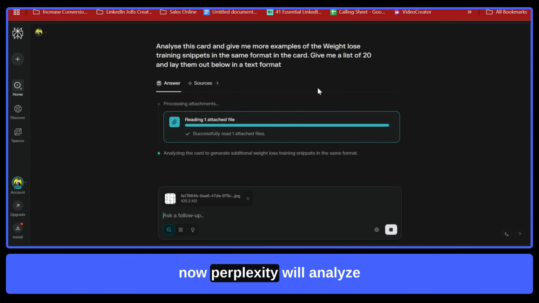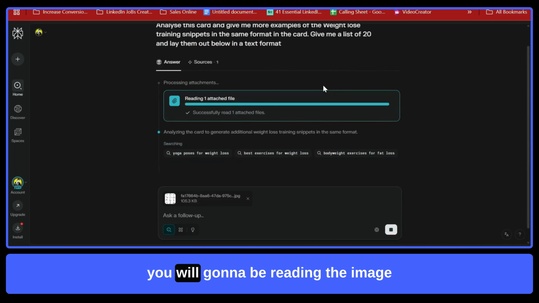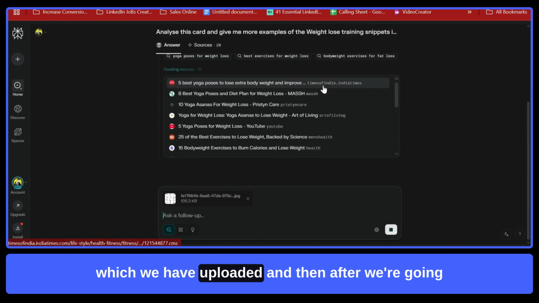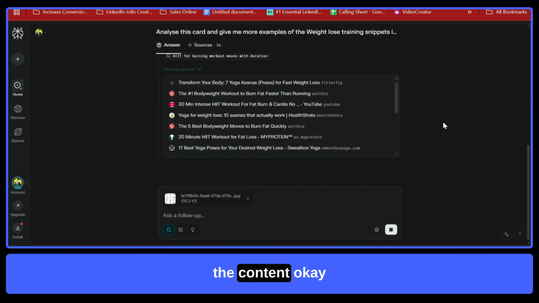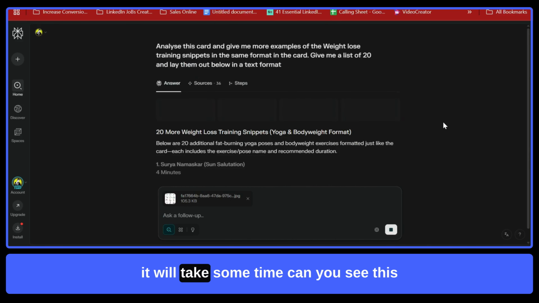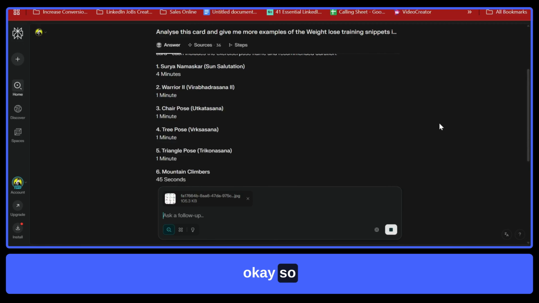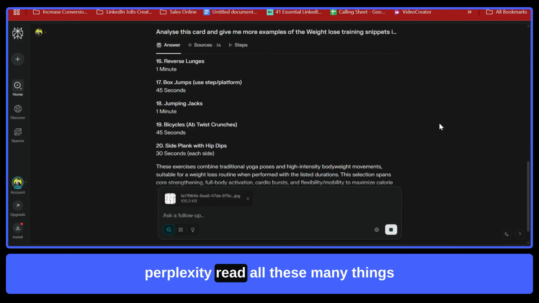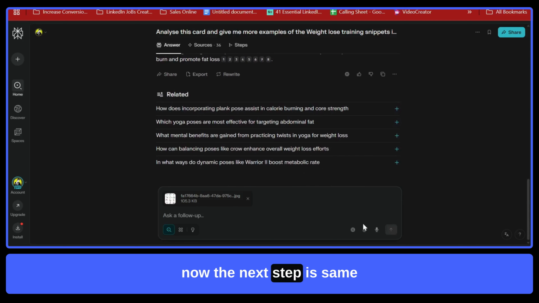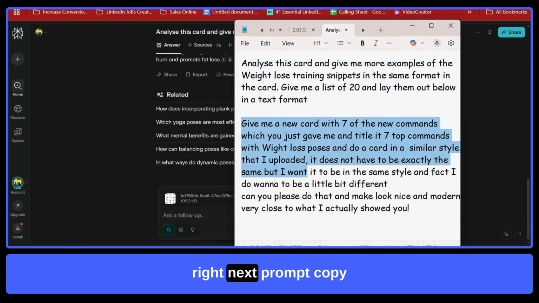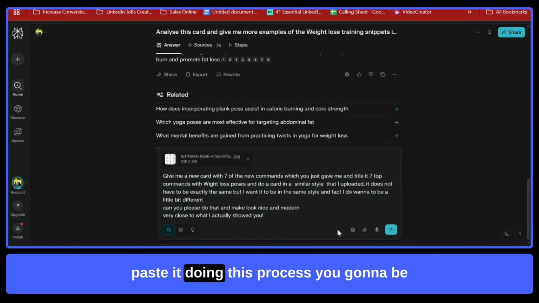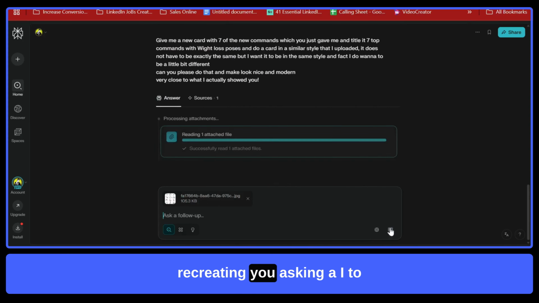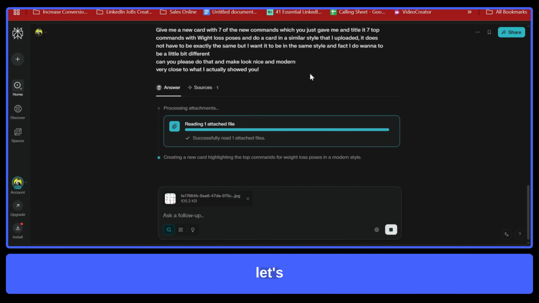Now Perplexity will analyze and read the image which we have uploaded, and then give us valuable insight into the content present in the image. It will take some time. Can you see this? Perplexity read all these many things. Now the next step is the same: copy the next prompt and simply paste it. By doing this process, you're asking AI to recreate it.